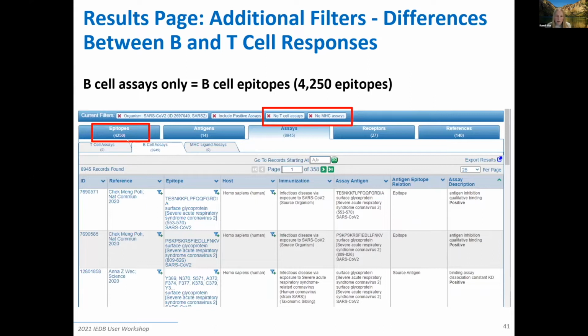But it is entirely possible for an author, or different authors, to test the exact same peptide in both a B cell and a T cell context. So you'll have to compare them and see if any of the epitopes overlap between the two sets.